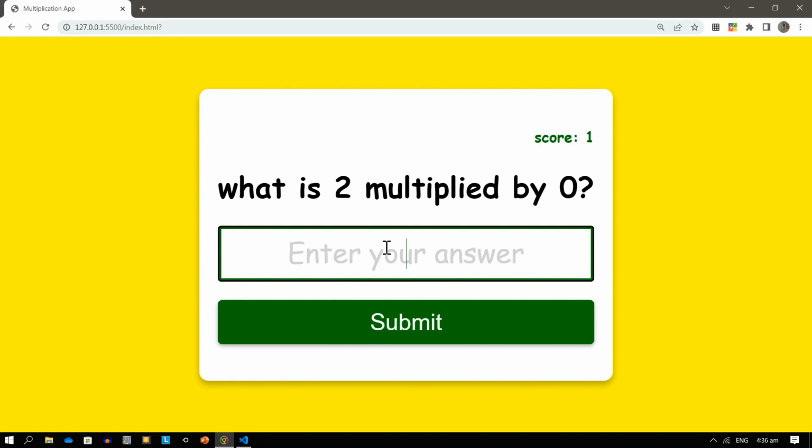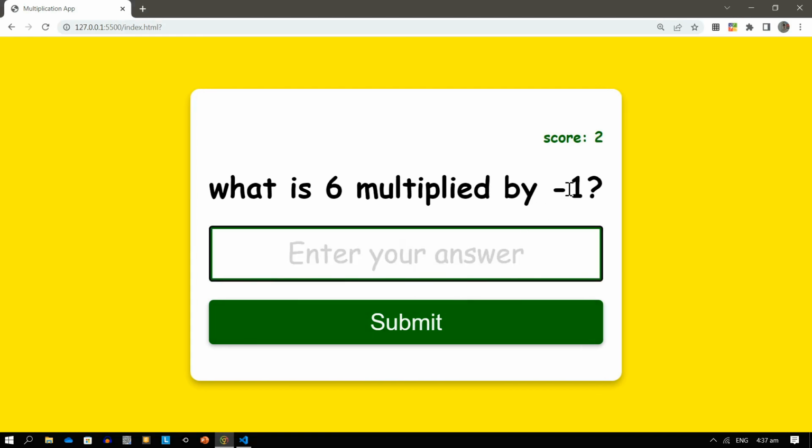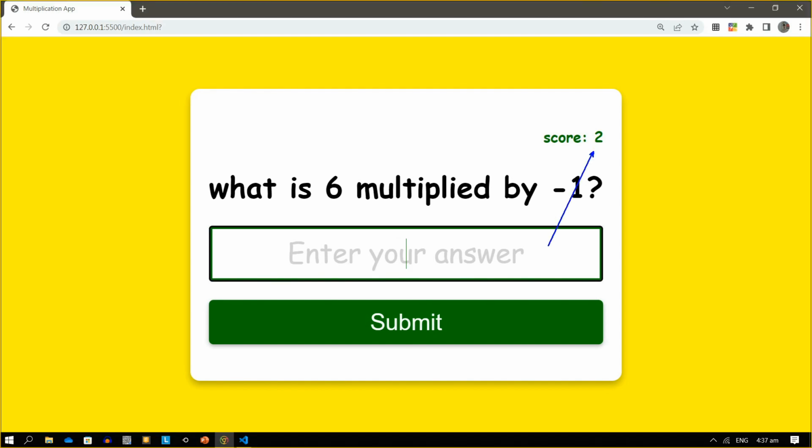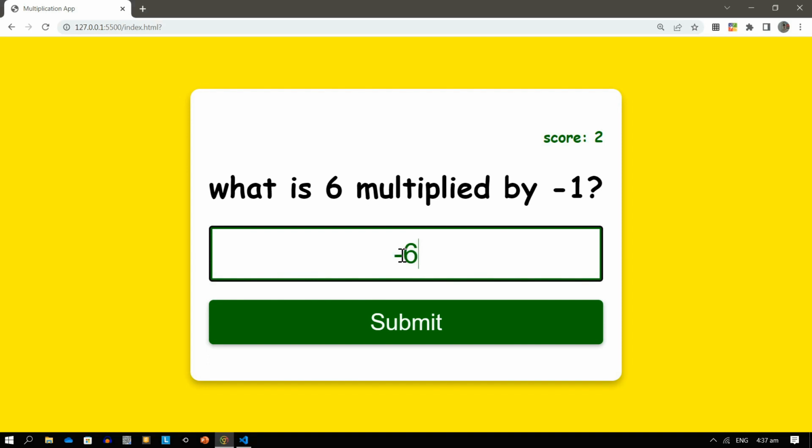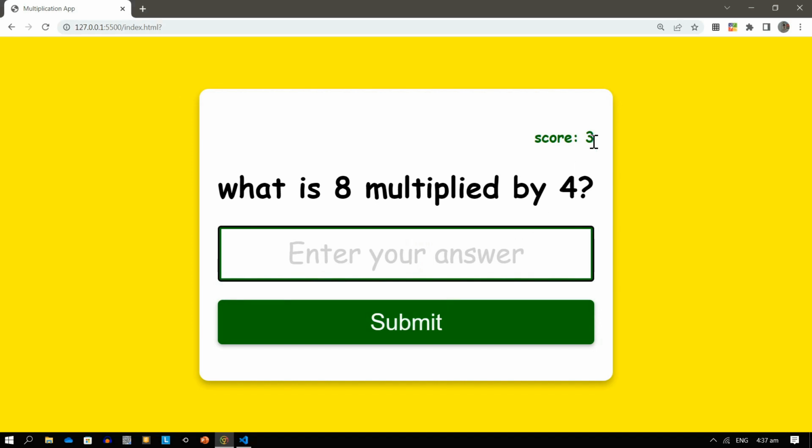So halimbawa dito, what is 2 multiplied by 0? So maaaring i-type yung sagot na 0 and then click submit. So naging 2 na yung score. And then kapag tama ulit yung sagot, for example, what is 6 multiplied by negative 1? So of course, the correct answer is negative 6. Pag click ng submit, madadagdagan ulit ng 1 point yung score ng user.